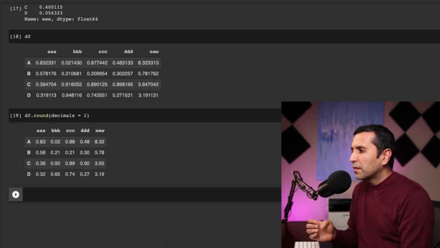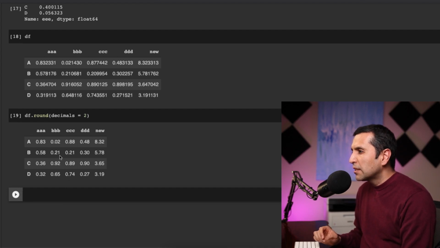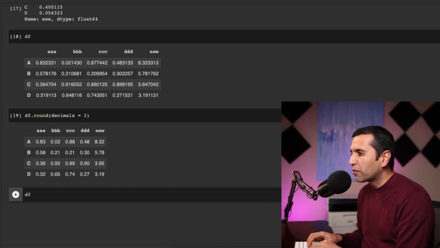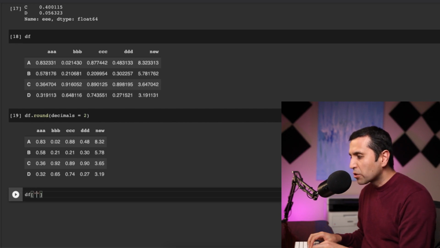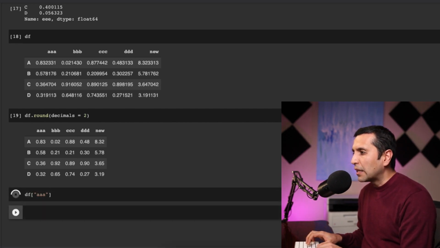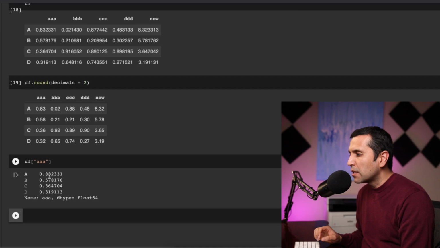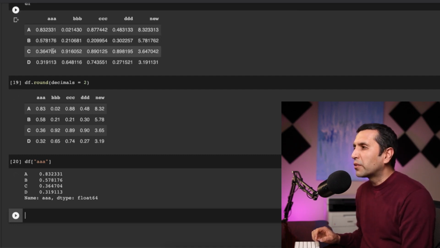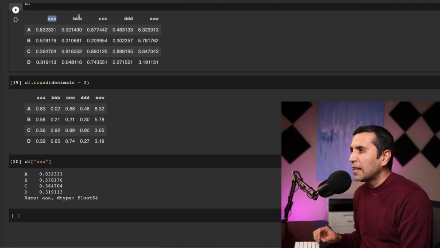Another method that we can use: imagine that right now I have a couple of rows and a couple of columns. What if I want to display only one column here, which is AAA? Basically I will say from the df, I want to show only AAA. If I type it, you see it gives me the values which belong to AAA only. But what if I want to display AAA and CCC at the same time?